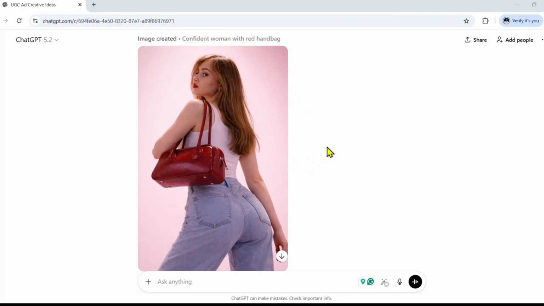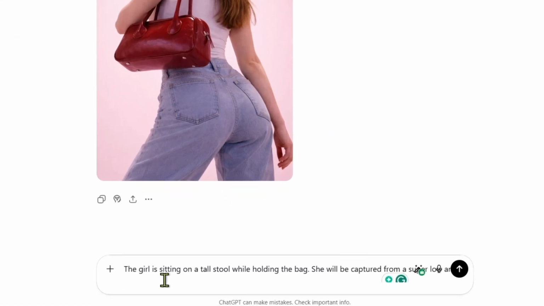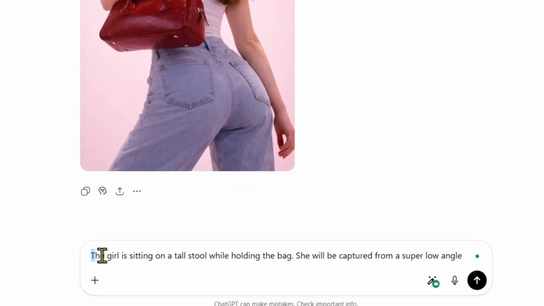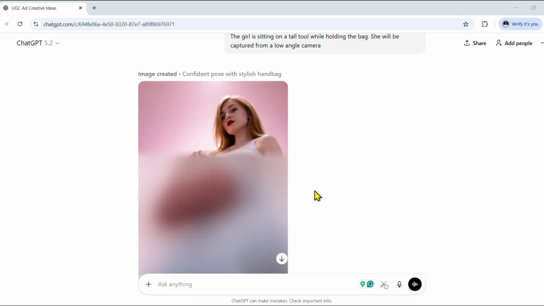Next, we'll create the third image, where the girl is sitting on a tall stool and showing the bag toward the camera with her hand. So I entered this prompt. The girl is sitting on a tall stool while holding the bag. She will be captured from a super low angle. Again, it took about 1 minute to generate the image.